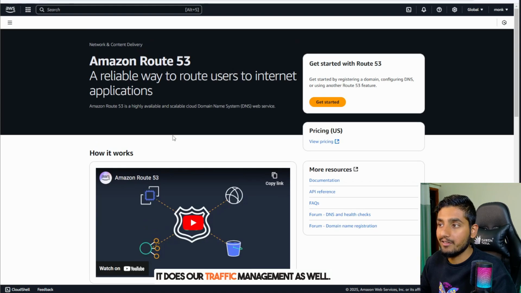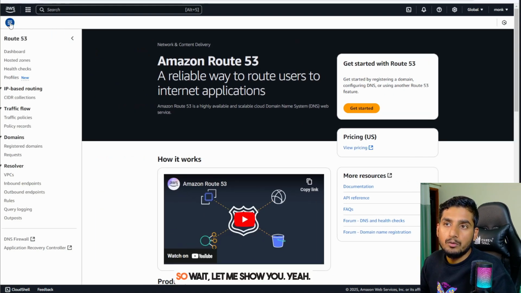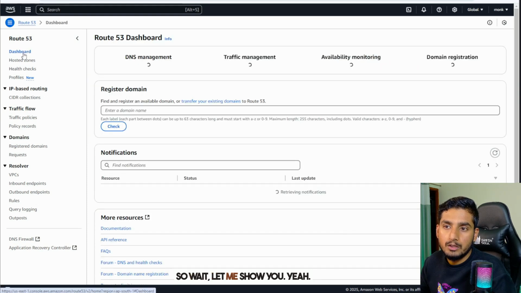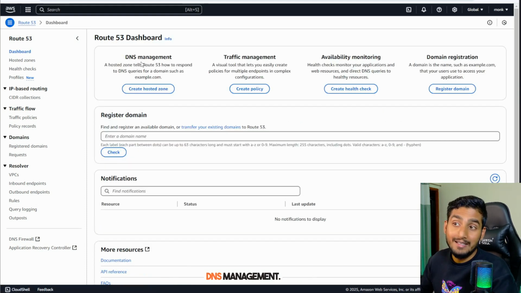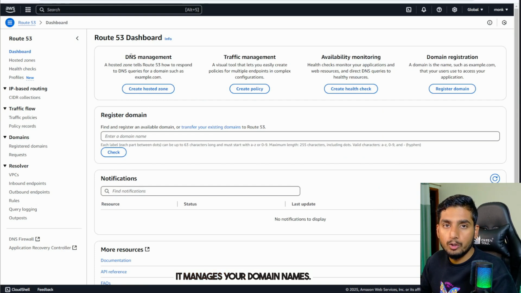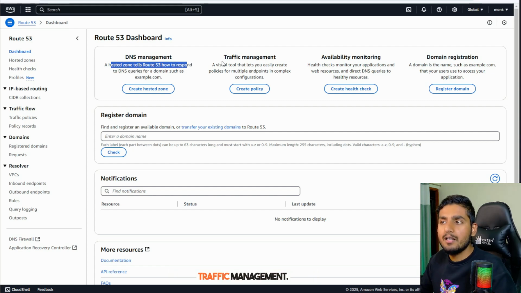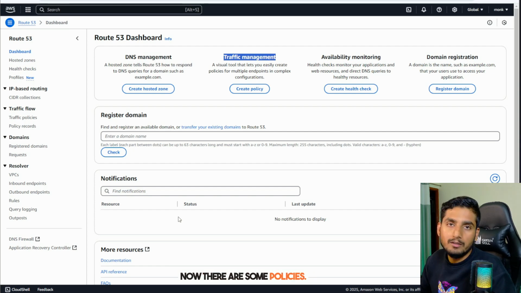It does our traffic management as well. Wait, let me show you. Yes, DNS management: it manages your domain names. A hosted zone tells Route 53 how to respond to DNS queries. Then there is traffic management, where there are some policies.